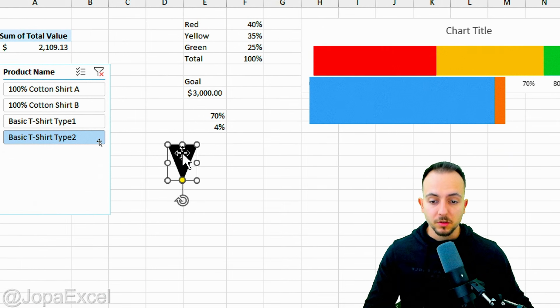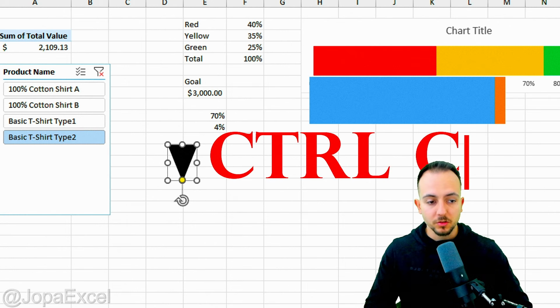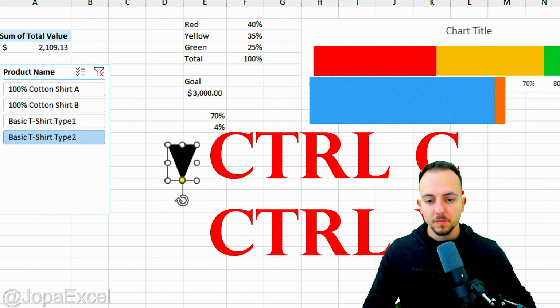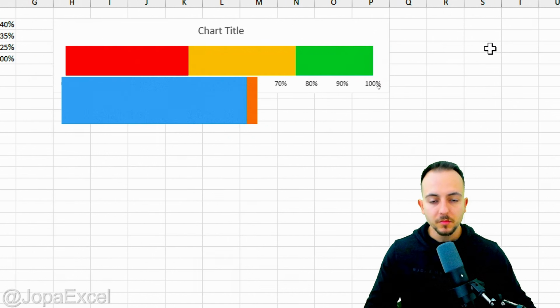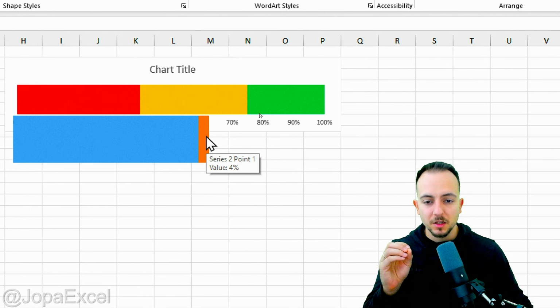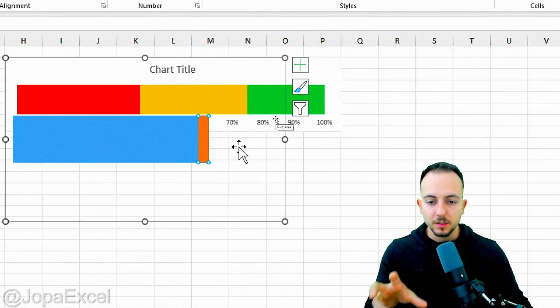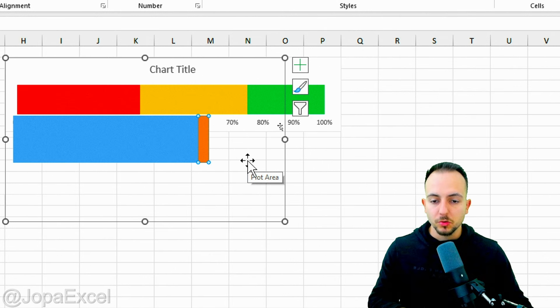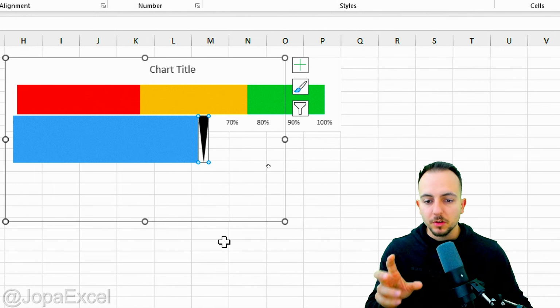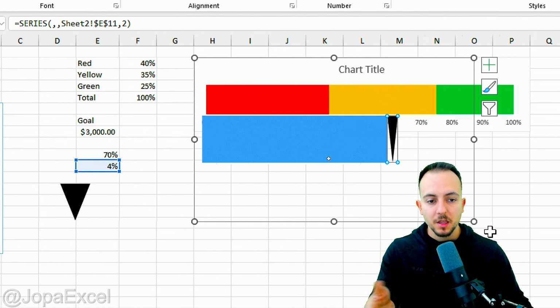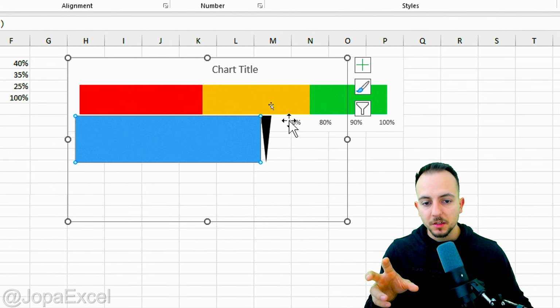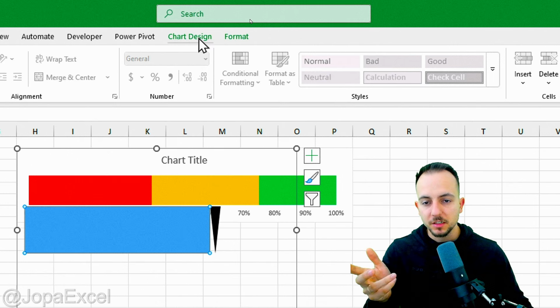Now, if you click on this pointing down triangle and press Ctrl+C to copy, click specifically on the orange rectangle, okay? Do not select the blue one, however, the orange one, and then Ctrl+V, that's it. Because you can replace the orange rectangle with the shape that you have. And click on the blue rectangle and then go to Design, Chart Design.